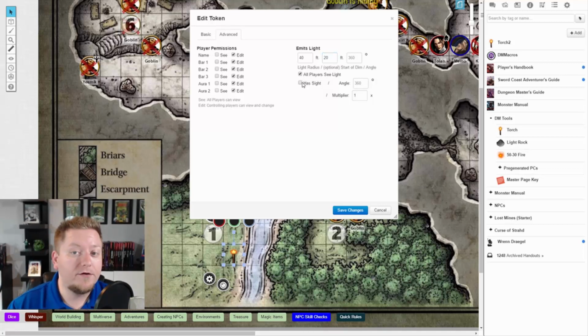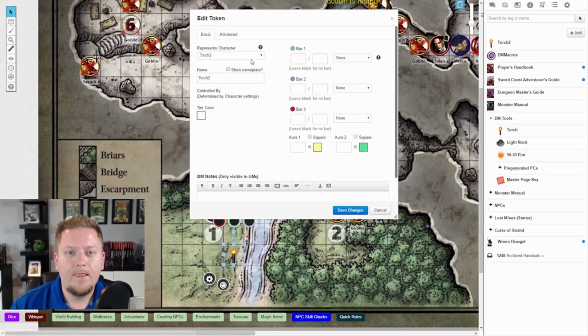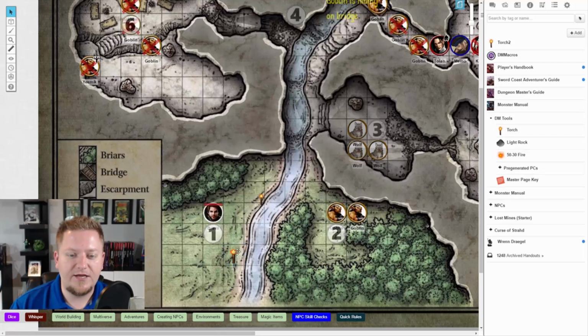We want all players to see light because all players can see the light that's being created from this. And we want to check this has sight button. It already represents the character, so we don't need to do anything there. We're just going to go ahead and hit save changes.